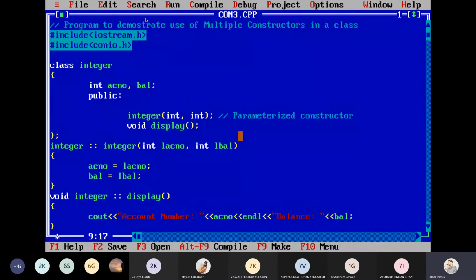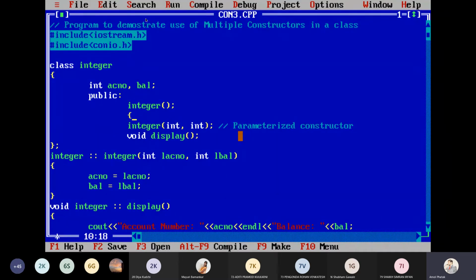Here we will use a constructor without parameters, integer. I'm not passing anything to it. Correct? I can declare it directly over here. Why go and declare it outside? I will directly declare it here itself.